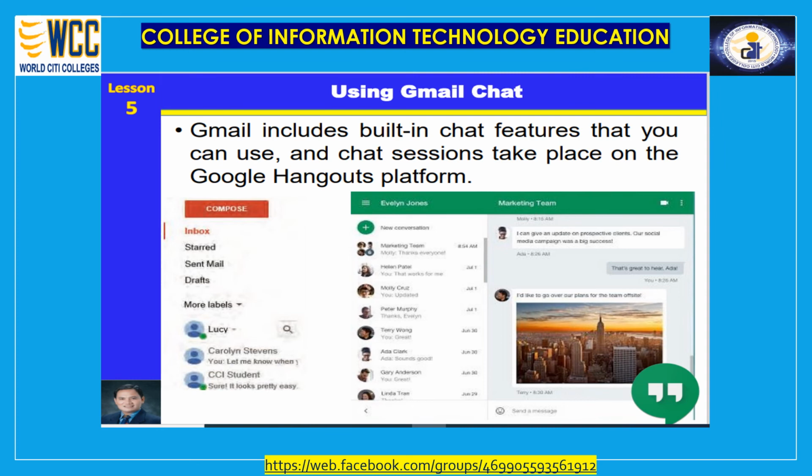Using Gmail chat. Gmail includes built-in chat features that you can use, and chat sessions take place on the Google Hangouts platform. The chat roster appears on the left side of the page below your name. In order to engage in a real-time chat, you and the person with whom you want to chat must be logged into Gmail.